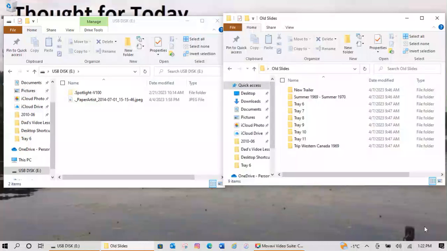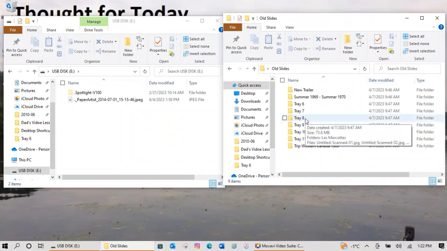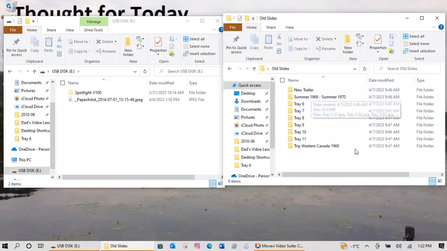Today we're going to talk about error messages that we could encounter when we're copying files from the CD-ROM or from another file folder onto a USB key. So we start, we've got our files here on the right hand side that come from the CD-ROM, and we've got the USB key here on the left hand side.